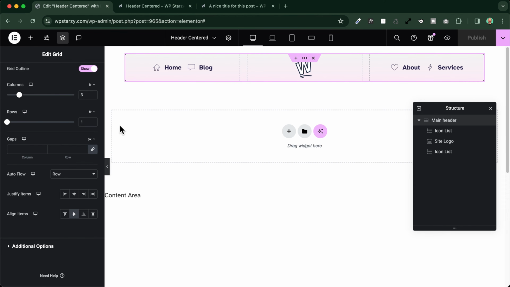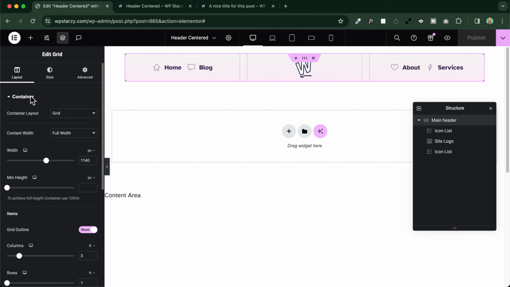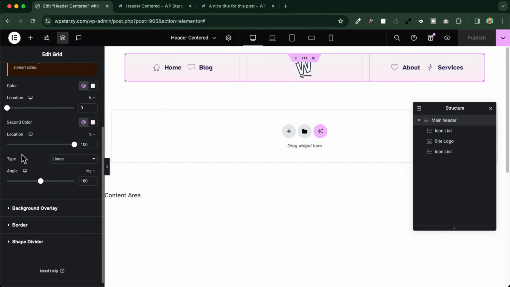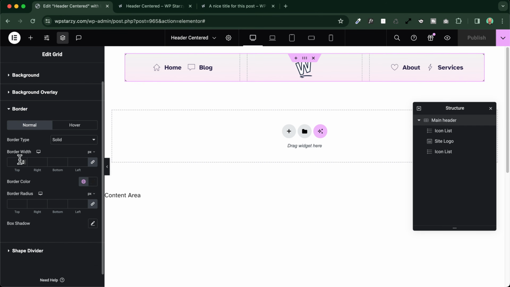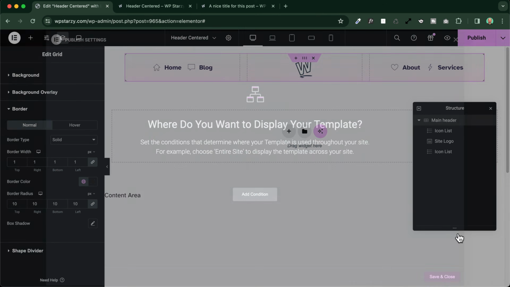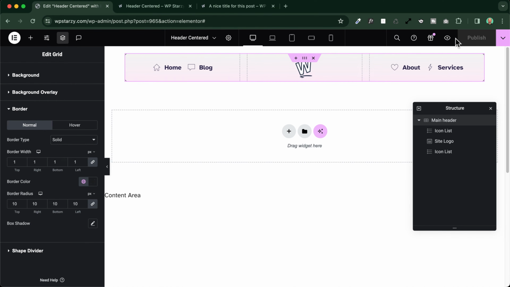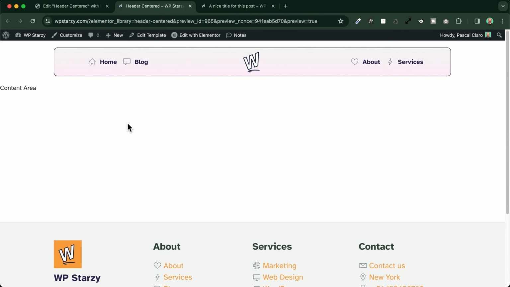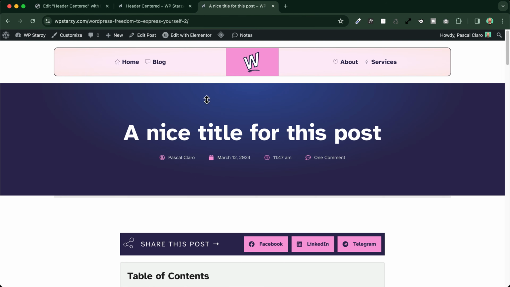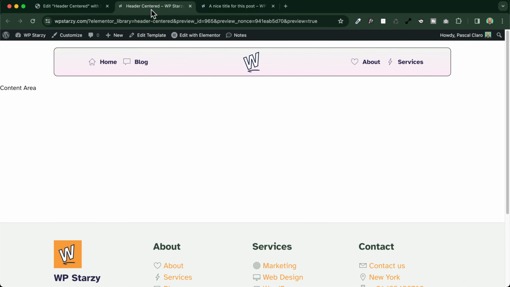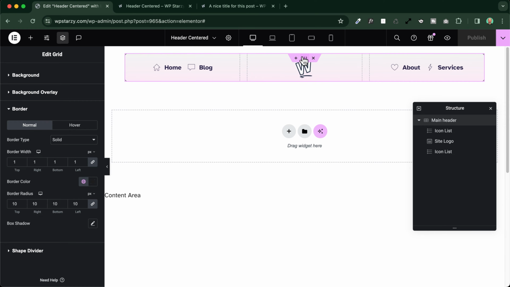In this case, okay, it's correctly centered, but all the rest, like for example, the border, we go here to the style, we scroll down to the border, and we make sure that we have a border width about 1 pixel and a border radius of 10 pixels. Now if I publish, save and close, and have a quick preview, it will look perfect. Okay, if you want to add a sticky navigation, like in my example here, we just need to go now to the main element here.